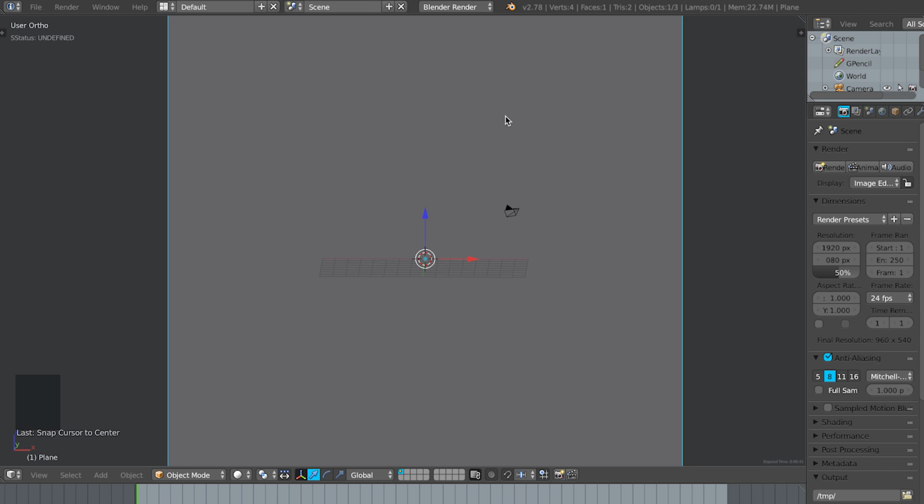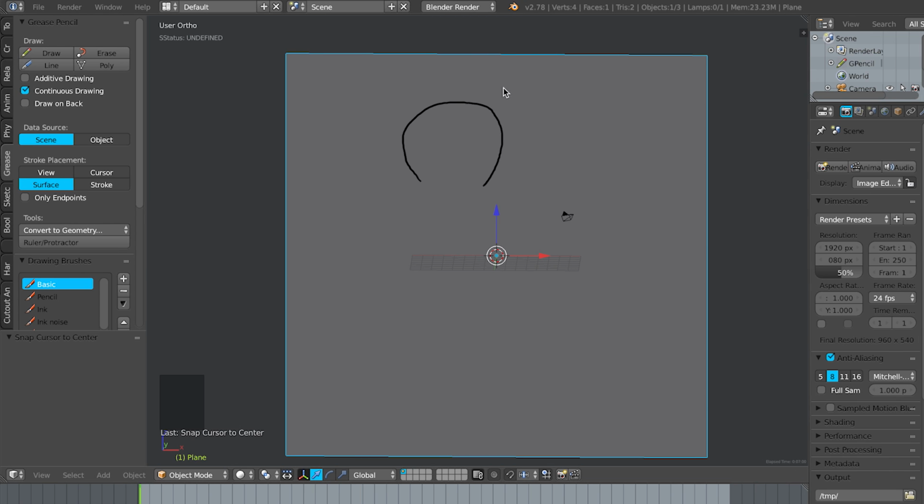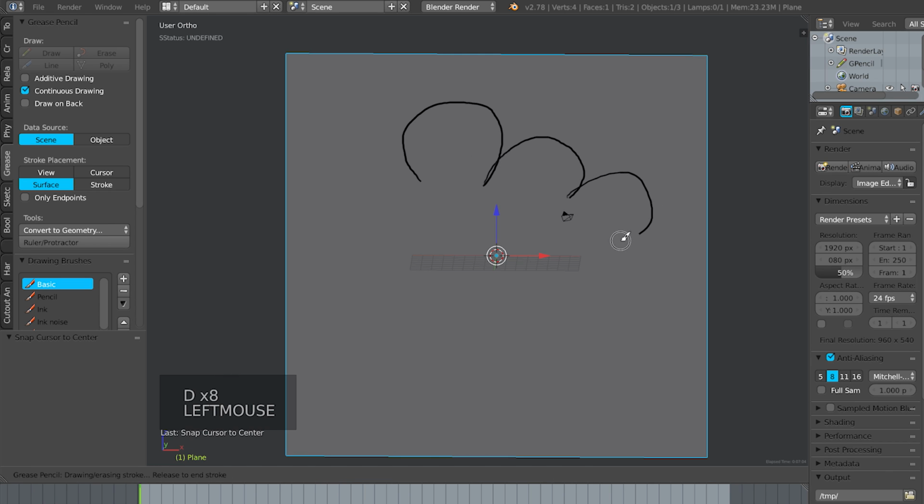Okay, so now if I want to draw, once again, press D, hold it down. Just have to open that once more because I did uncheck continuous drawing. Back again in the viewport, I'll press D, carry on with this drawing.